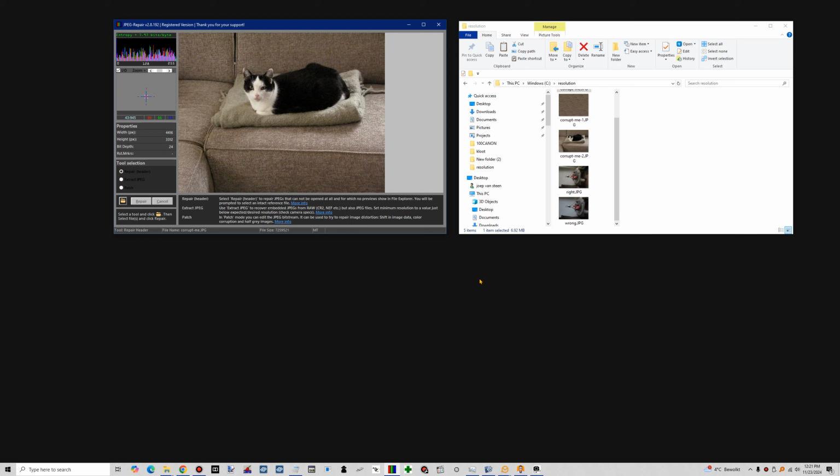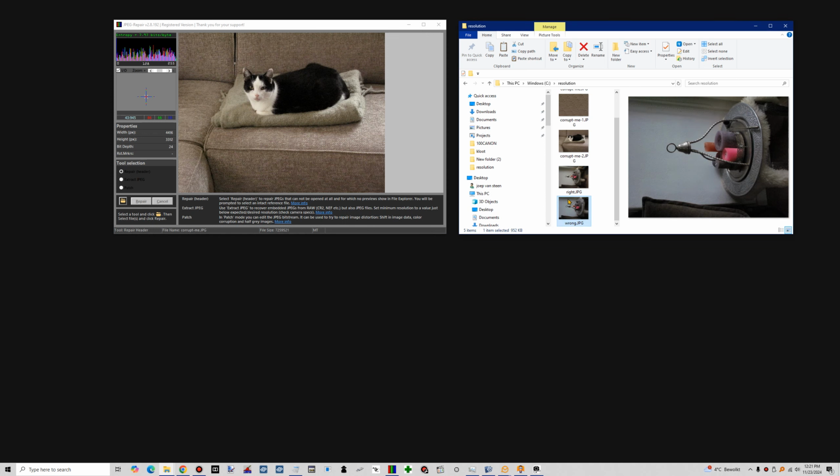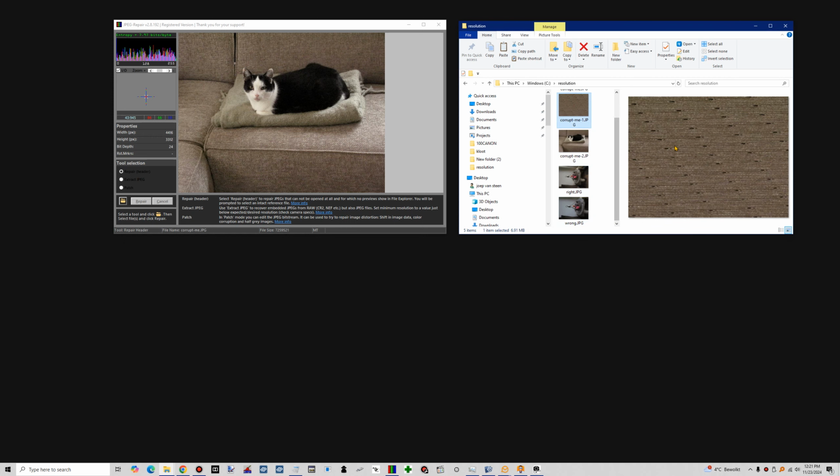Okay, so now imagine we don't have the file with the correct resolution. What can we do? Then we can use the file with the wrong resolution, and then we get this. We did that a second ago. Now we can change this file into the correct resolution.